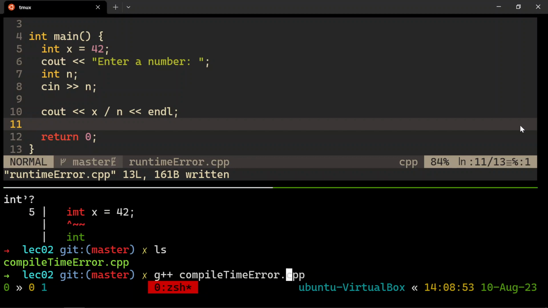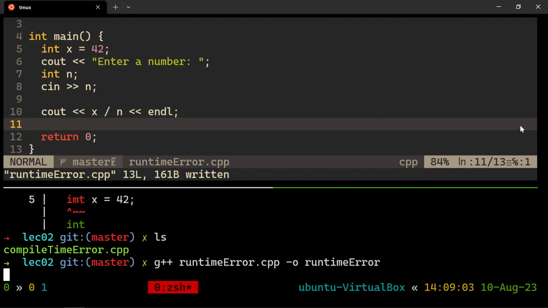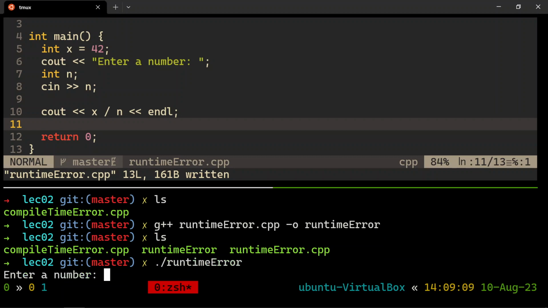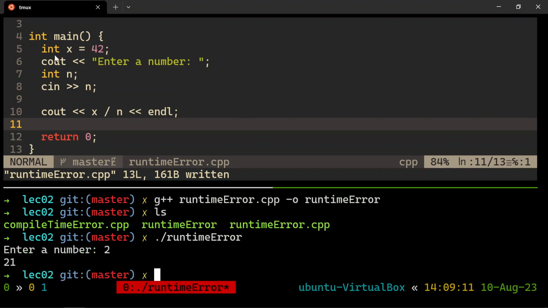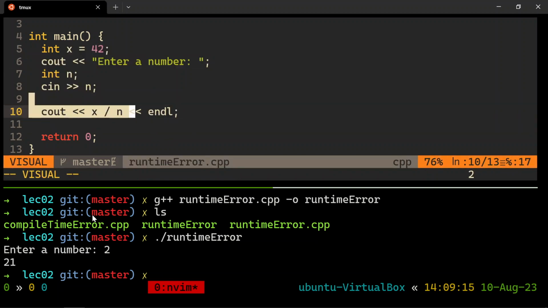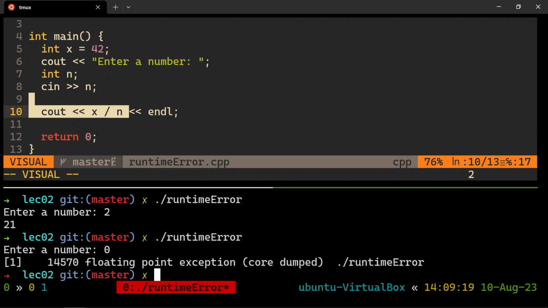So let's compile this. Compile runtime error.cpp. And if I don't want this to be called a.out, and I don't usually, you can use -o, give it a real name. I want this to be called runtime error, just without any extensions. And so now that's the file that I'm going to go and run. ./runtime error. And so I'll enter a number, 2. And so it divided 42 by 2, and so it printed out 21. And it ran to completion, everything was fine. If I run it again, I give 0.